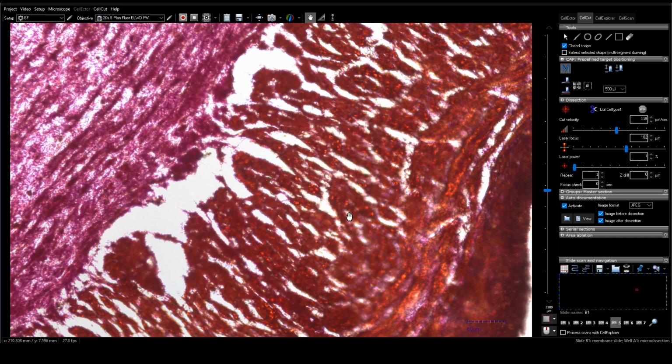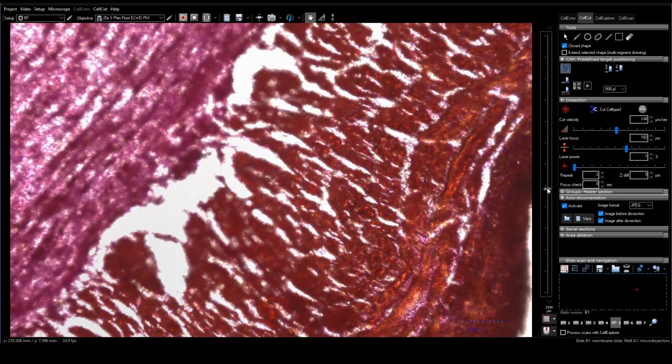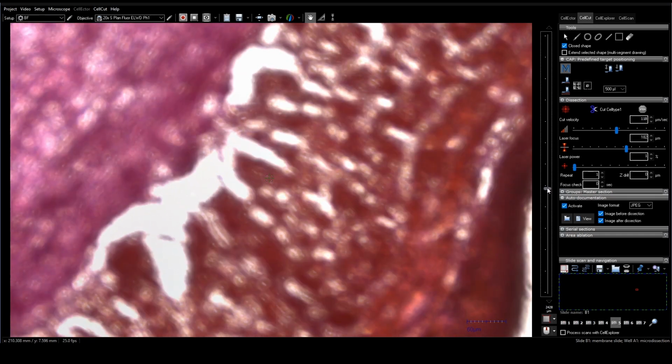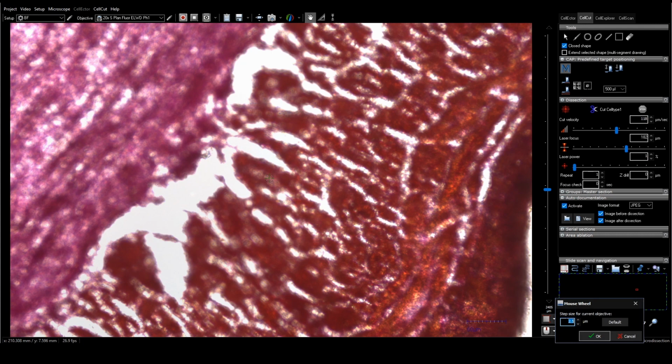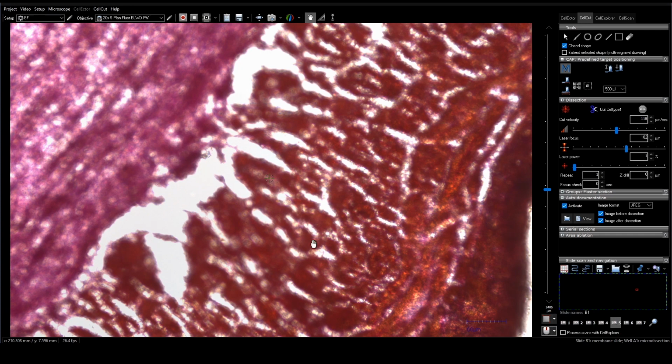If you have a fully motorized microscope, you can also control the Z-focus from within the software. You can either use the slider on the right side, or you can use your mouse wheel. Therefore it needs to be activated. The little mouse wheel on the icon needs to be red. The step size of the mouse wheel can also be configured. Just click on the little drop down. There you can configure the step size, which is very useful when changing objectives.